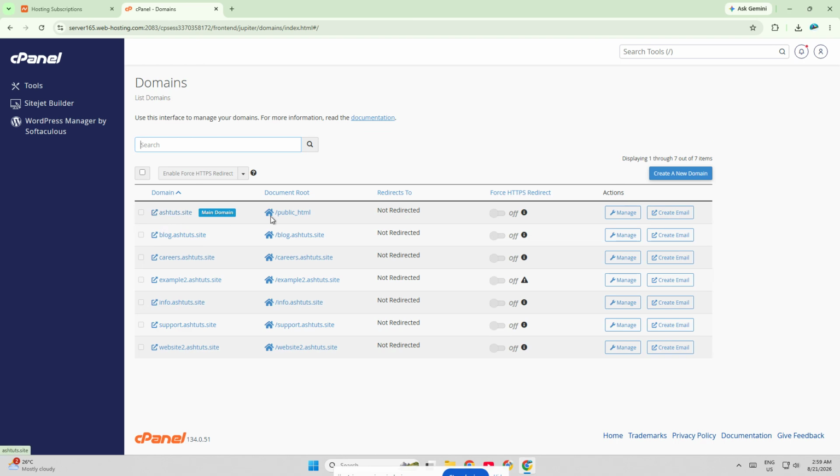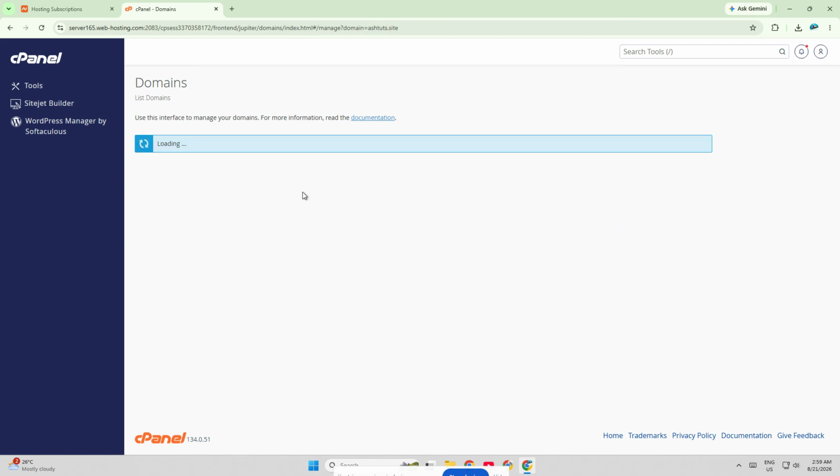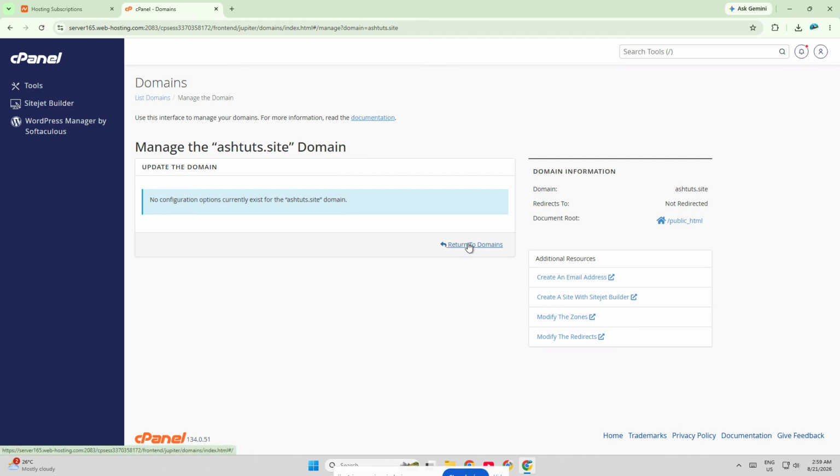On the right side of that domain, you should see a setting called Force HTTPS Redirect. All you need to do is turn that option on. As soon as you enable it, Namecheap will start redirecting visitors from the non-secure HTTP version to the secure HTTPS version automatically. That means when someone types in your website address without HTTPS, they'll still be taken to the secure version of your site. This helps improve security, trust, and often even SEO.